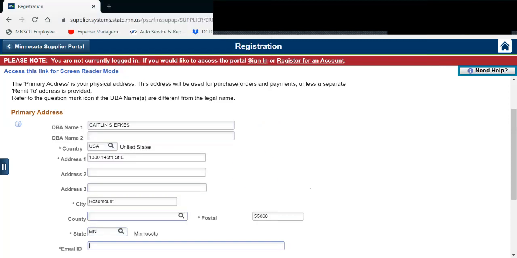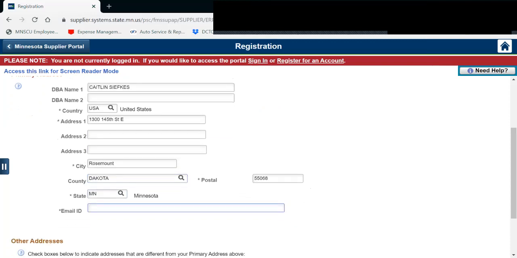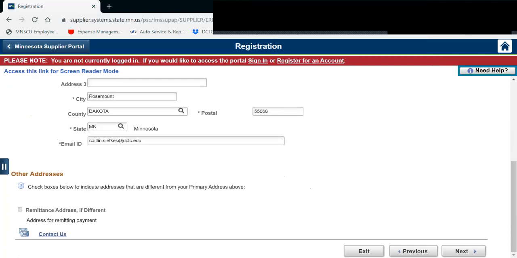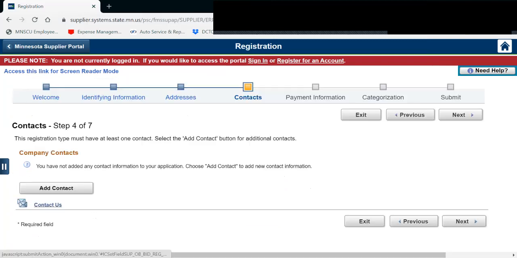And if you're in Minnesota, they want you to put your county in, and you are more than likely going to be in Dakota County. And if you don't know your county, you can ask an adult or find out. And then you need to type in your email address one more time. Okay, and then go ahead and click next.